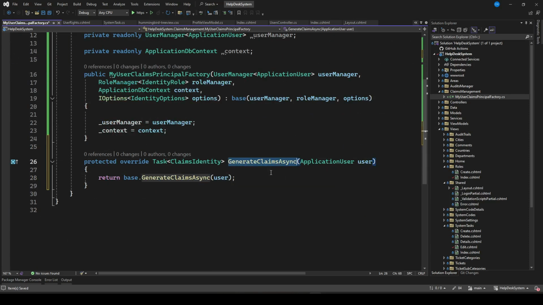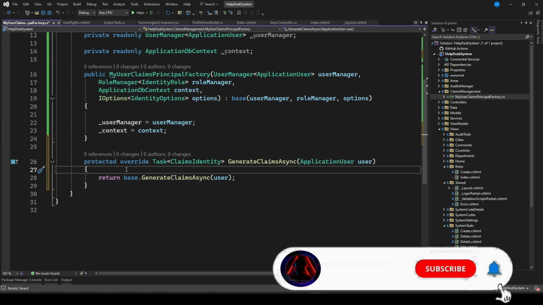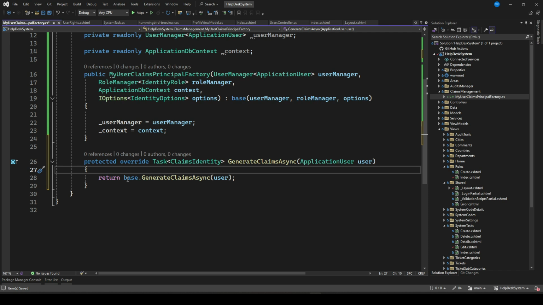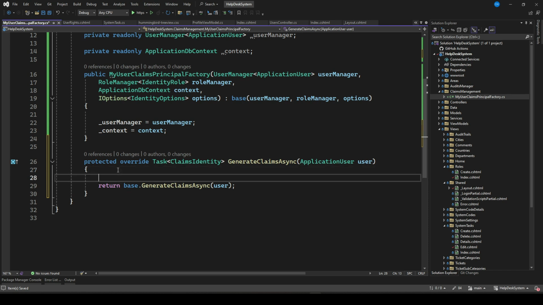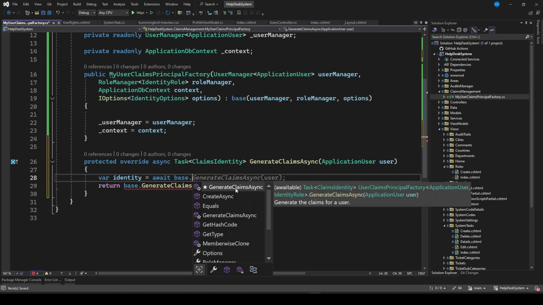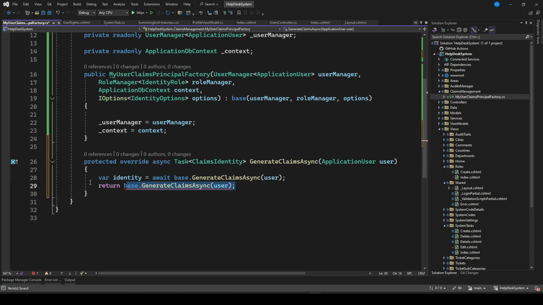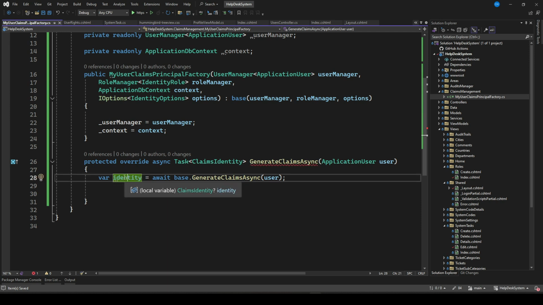So here, I will be passing the application user. For this user, I want us now to generate the claims, and we are going to use a claim for this application. So here I want us to say variable identity. So identity equals, then you can do await, then you can say base dot generate claims, then a user. So let's remove this for the first time. Then here we'll now be having our identity.